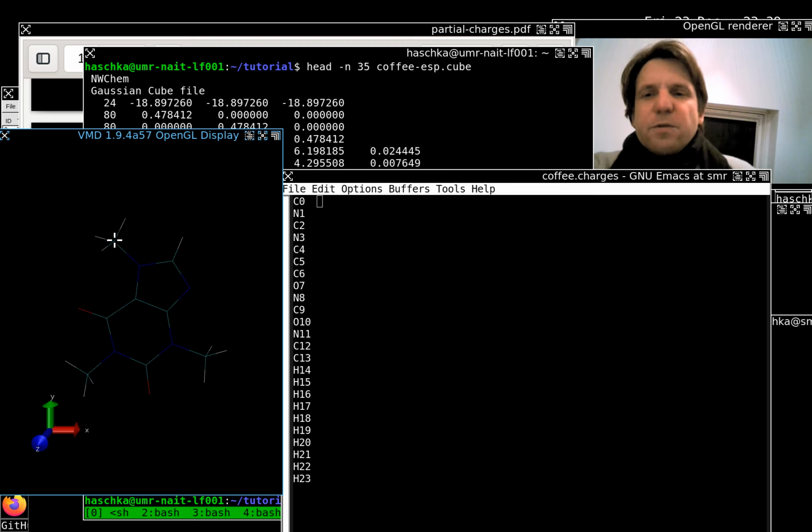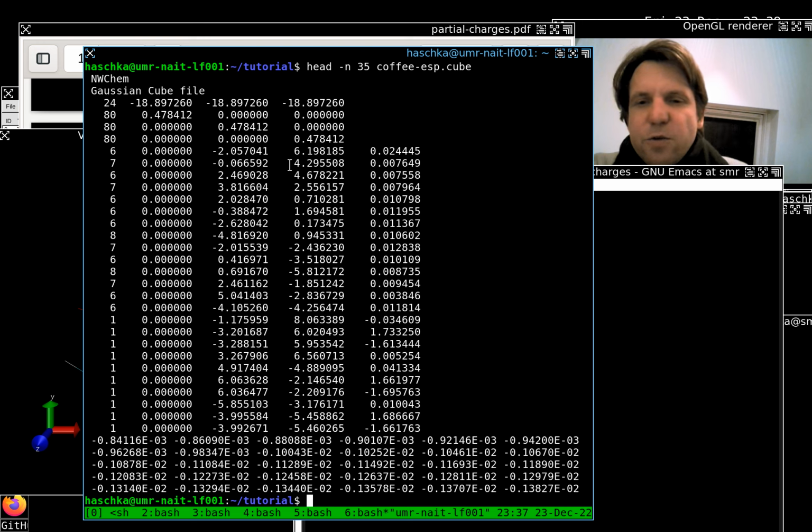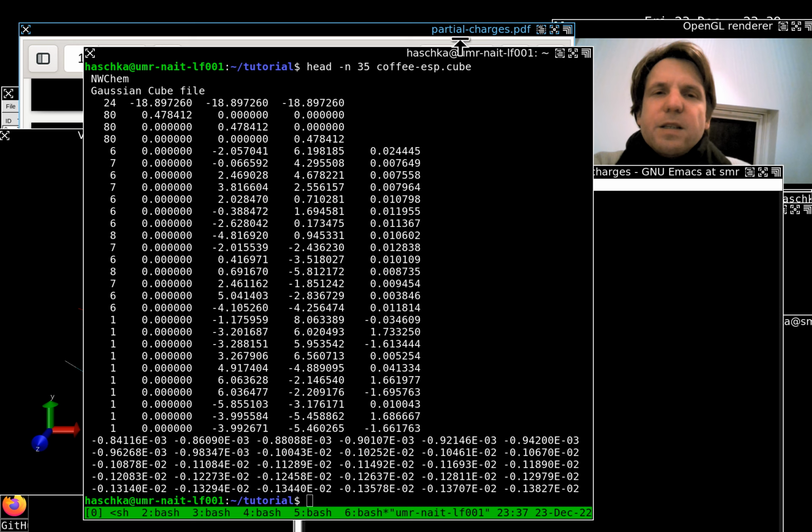So we want the carbons to have the same charges, and we want the 3 hydrogens to have the same charges. That's why I numbered it this way, because you have of course to look in your cube file that you have generated with NWChem, that you have this output here.